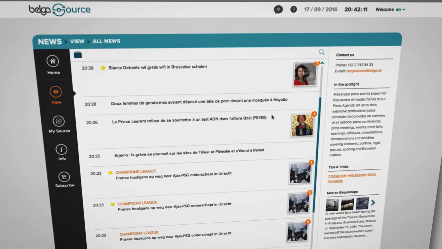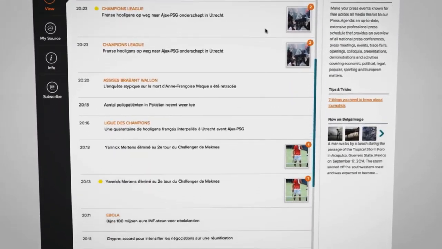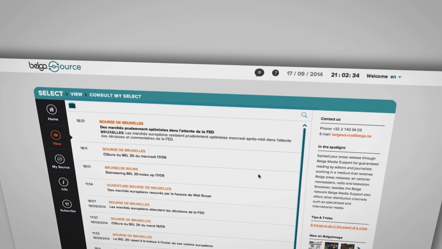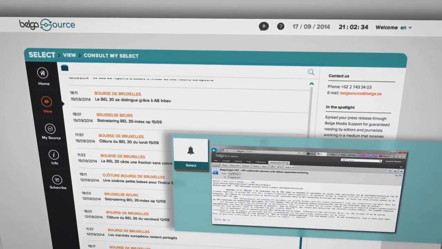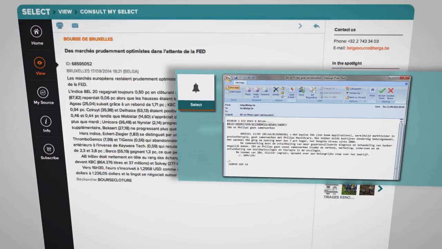Follow the news closely with your access to the Belga editorial feed. With Belga Select, you receive the news items you're interested in real time in your mailbox.